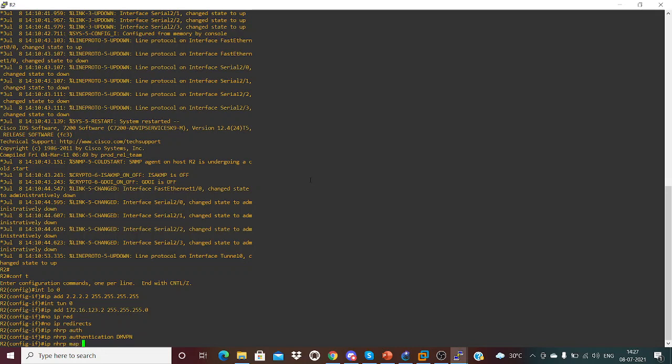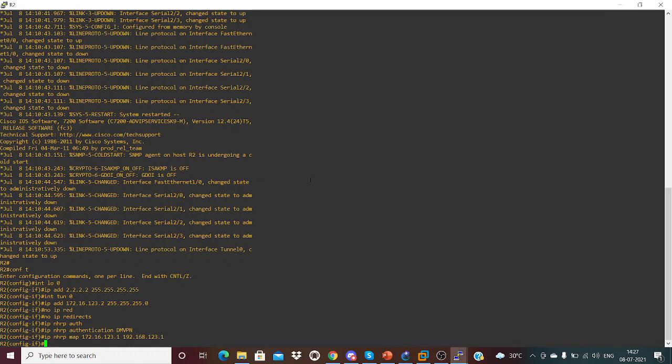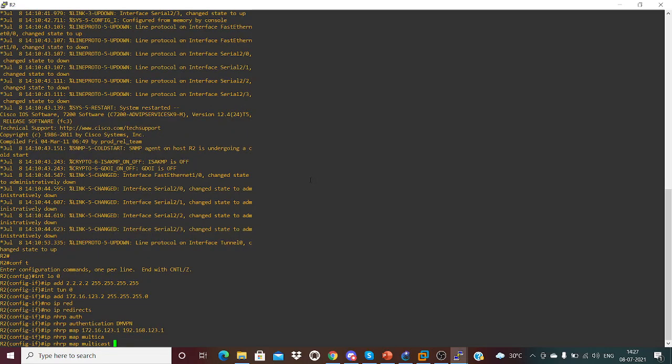Then you are mapping the hub router's public address to its NBMA address. The public address, that is 172.16.123.1, to 192.168.123.1, that is the FastEthernet port's NBMA address. Then ip nhrp map multicast. So it will send a multicast request also, and for multicast, the NBMA address will be used, not the public IP. Remember.